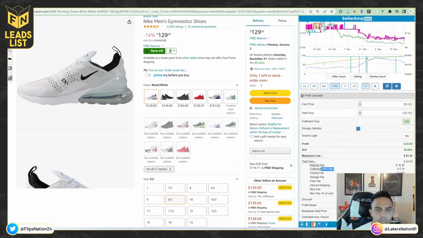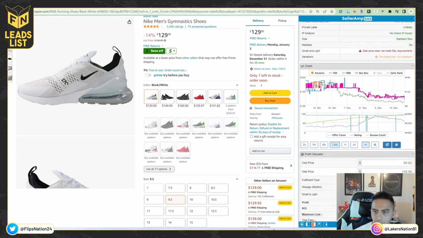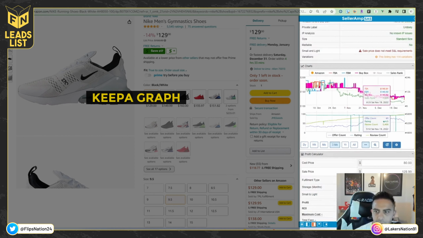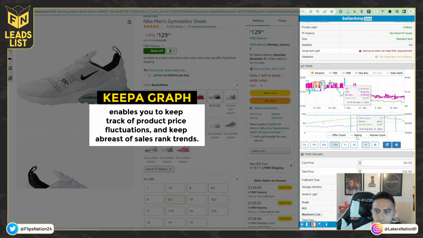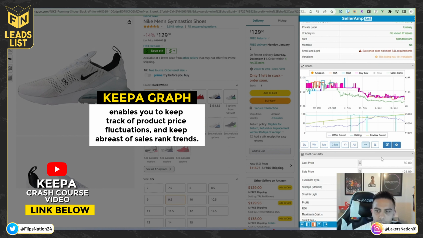Now, if you scroll back up here, you can also see that it shows the Keepa graph conveniently on the SellerAmp panel. And if you're not aware or don't know how to use Keepa, I highly suggest it. It is arguably more essential than just the sales estimator extensions. So I'll drop a link below that you can go check out the Keepa crash course video that I did. Strongly advise you to learn Keepa before buying any product. Just no way around that.